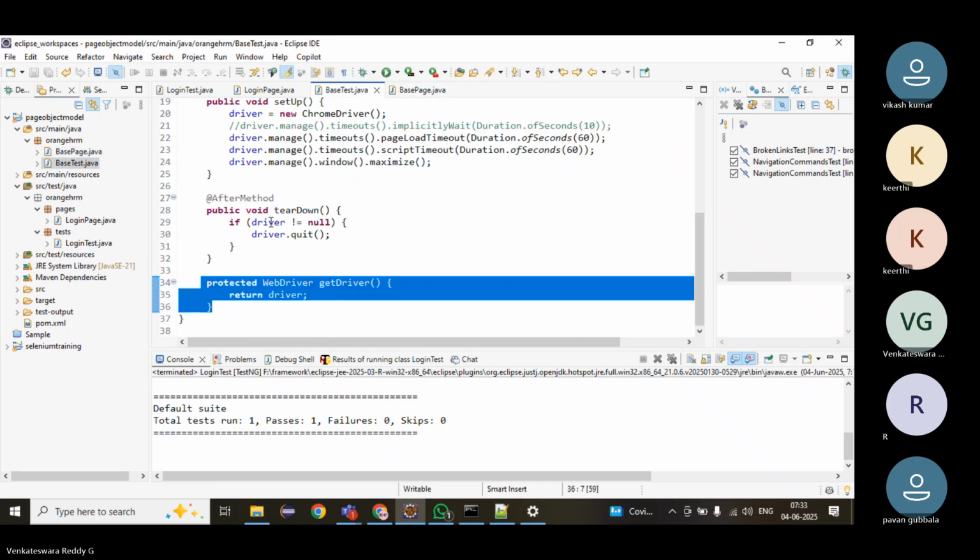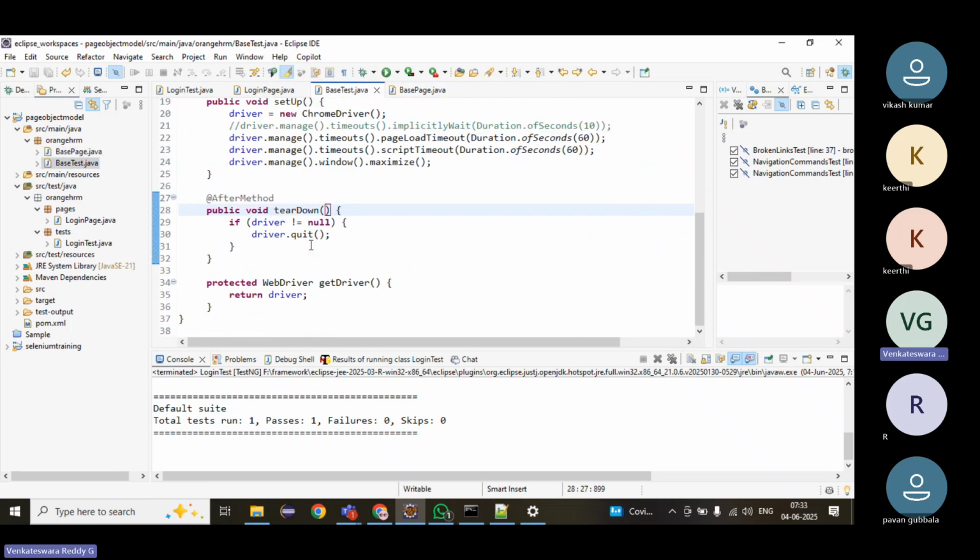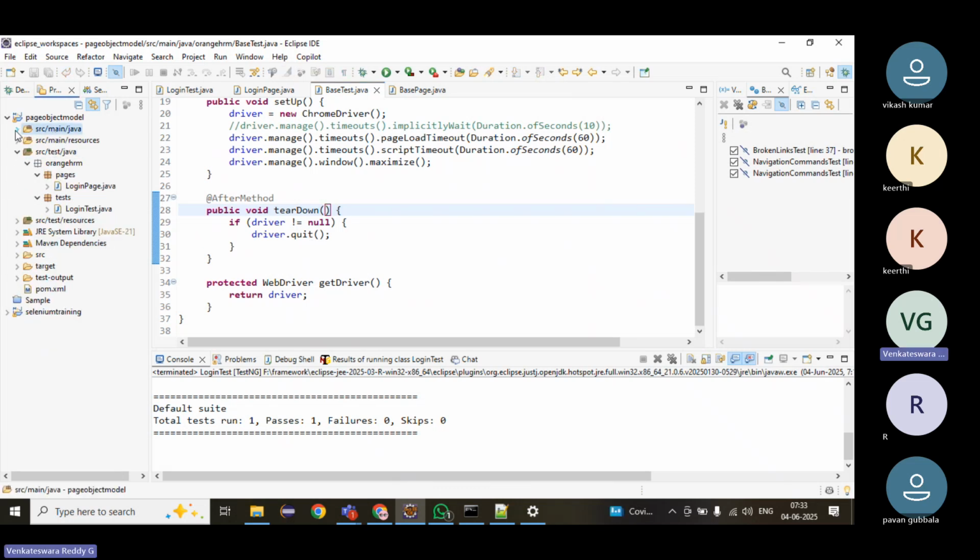In the base test, so far we have written before method and after method. In the src main java, we will write reusable code. At the initial stages, whenever I am developing the project, I will write reusable code in src main java. We will not change this frequently, that is framework code. Only src test java we will change on a daily basis because we have to automate the test cases. So we will continuously add test cases and page classes in the src test java.